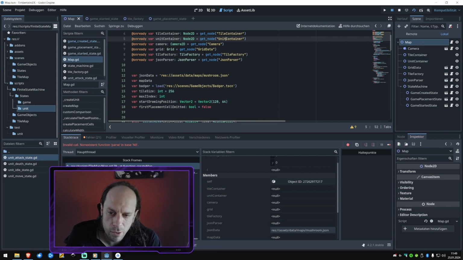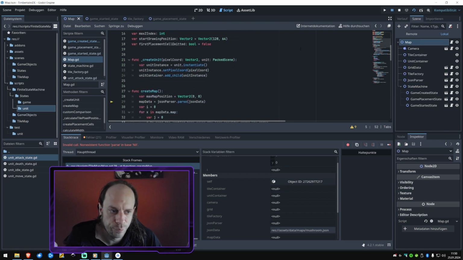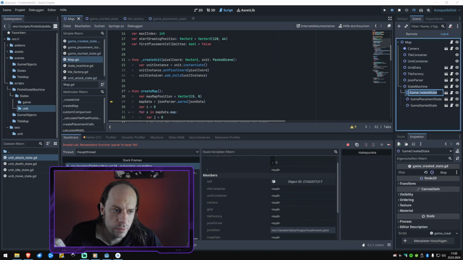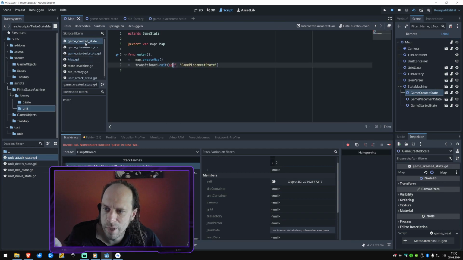The problem is in Godot, the children are ready before the parents. And this means that our states are executed from the children first, even before the map is there. And if the map isn't there, we can't get the node because the nodes aren't there at this moment. So what we need to change is we need to wait for the process method of the state machine. So instead of working with the enter methods, I would like to work with the update.